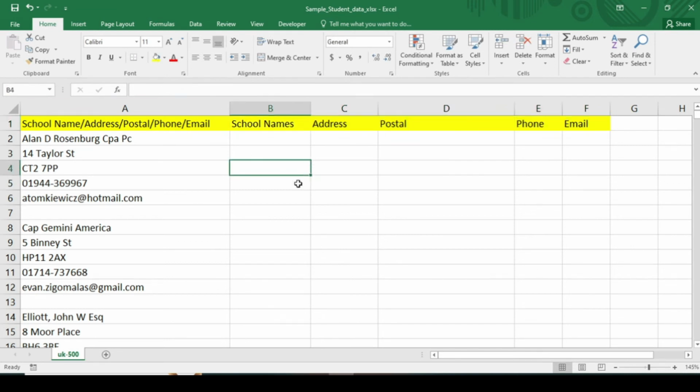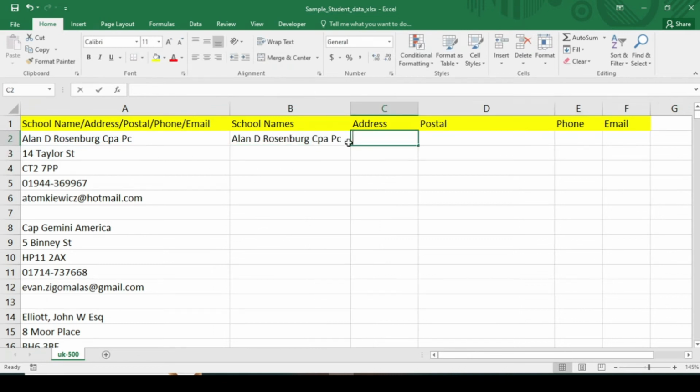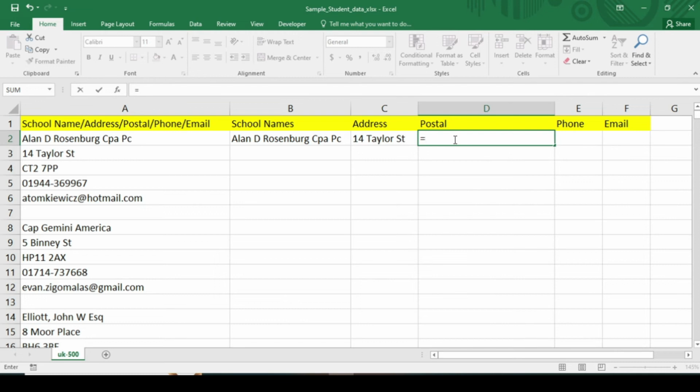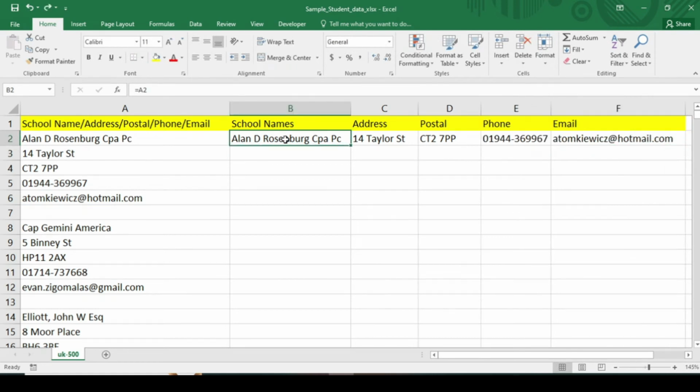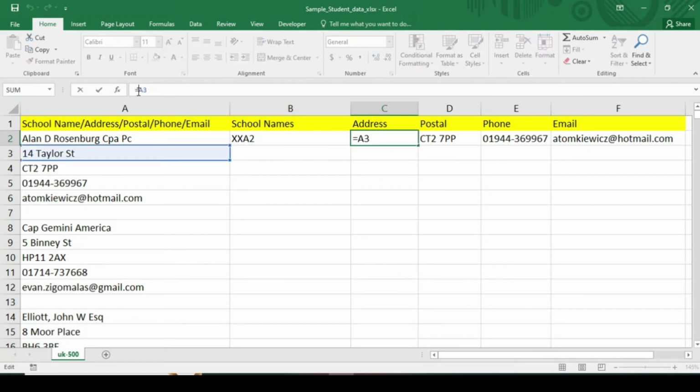Yes. Now we need the school name, this A2 in this part. So we just type here equals A2, then enter. And for the address, type here A3, and this one is A4. Type here equals A5 and the last one is email. Type here A6. Now here I will use the replacement trick. So instead of the equal sign, I put some initials, XX, and I will do the same for all these cells.